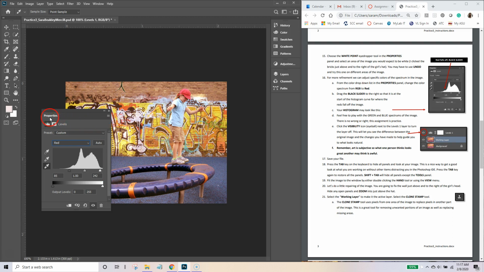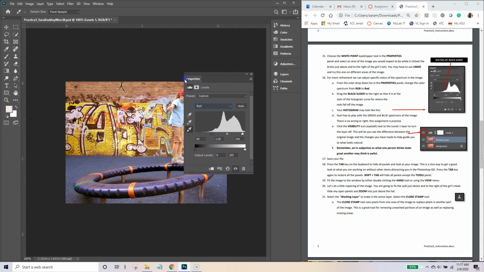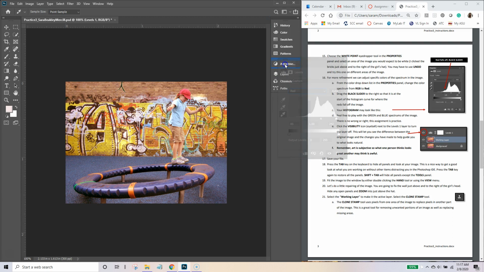Okay, so I'm going to put this properties panel back over here. I like it to live in my little adjustments dock. You can have it in any order you want over here. It's totally up to you. I always say, in your kitchen at home, where you put your forks is totally different than where I keep my forks, okay? But as long as you know where the forks are, you're good to go.